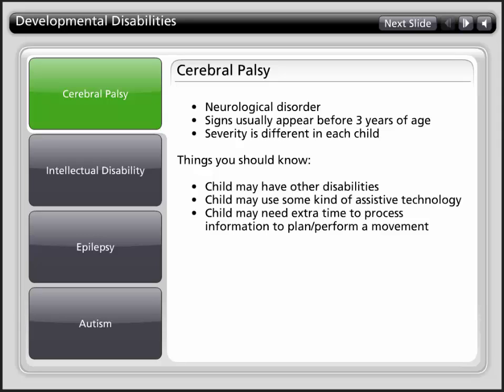A child with cerebral palsy may have other disabilities, such as communication problems, hearing loss, vision loss, seizures, or intellectual disability. A child with this condition may use a wheelchair if he can't walk, or equipment such as a special chair to help him sit, or a switch to help him turn on the TV. A child with cerebral palsy may need not only time to process information, but also take several minutes to plan and perform a particular body movement.